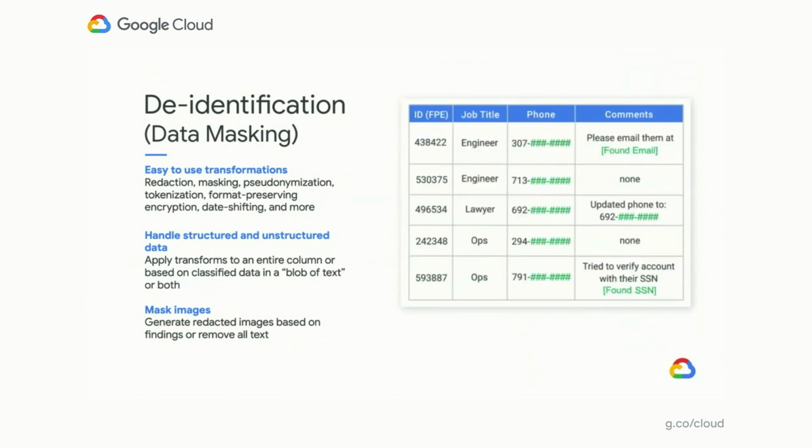In the first three columns, we are applying a technique that basically transforms the entire column. And then in that fourth column, the comments field, we're using a combination of our inspection and our masking to look for data inside of the cell and only redact that item. So you see in that first row, we find an email address, but instead of removing the entire cell or the entire comment, we just remove the email address and leave the rest intact. So that's an example of how we combine our inspection and our de-identification to work on unstructured data or semi-structured data.